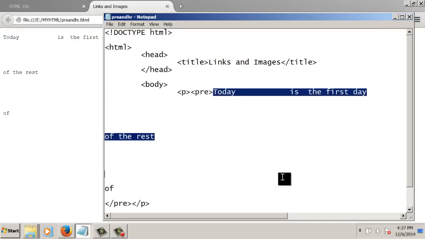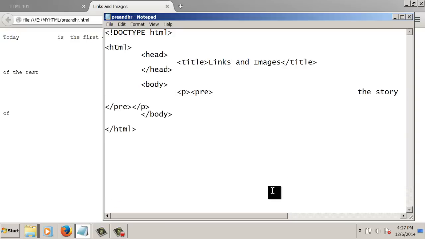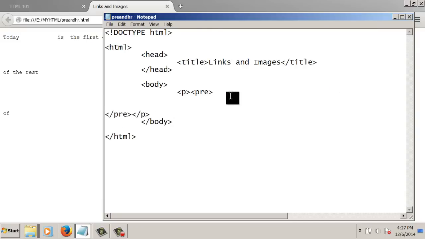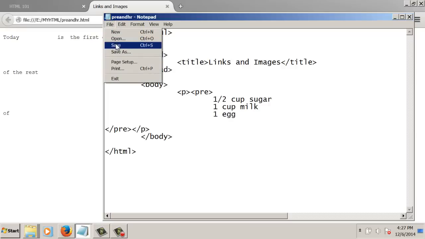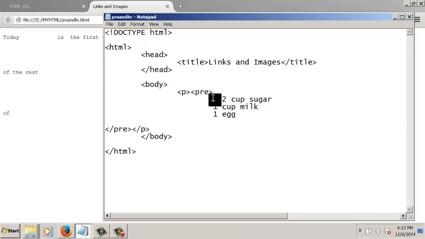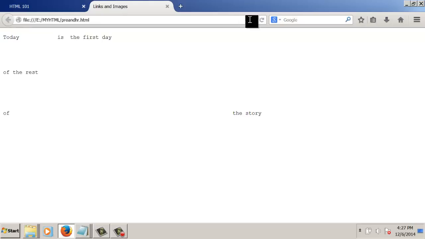So let's go here and delete some things so you can see where we're at. I'll leave the pre tag in place, and let's say I put 1/2 cup sugar, 1 cup milk, 1 egg. And with the pre tag, what you'll see is it should go ahead and produce it on the web page exactly how it's written. So let's look and make sure that it did that. And of course you see 1/2 cup sugar, 1 cup milk, 1 egg.